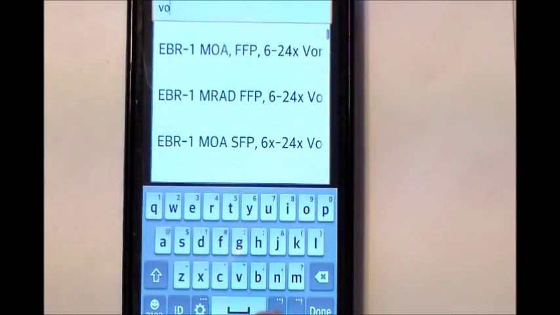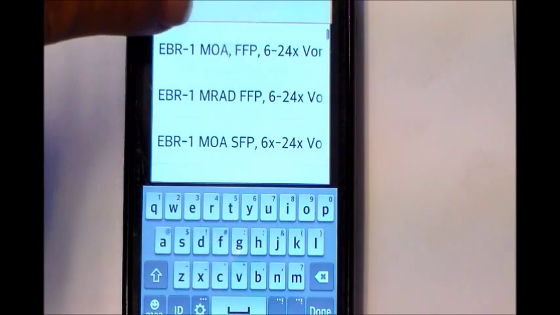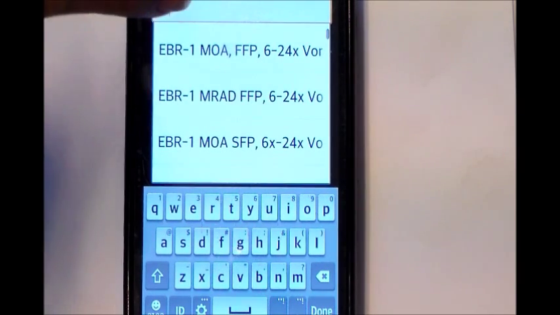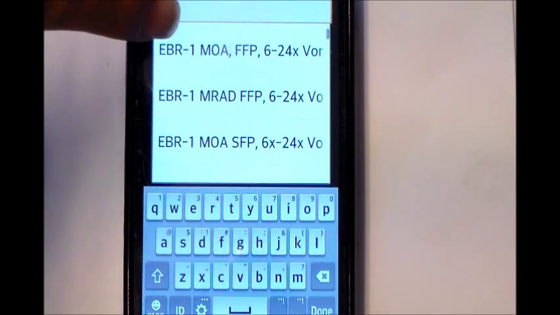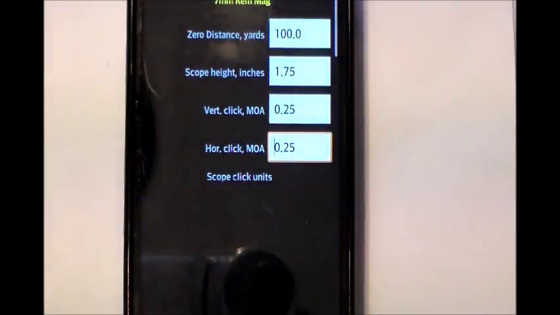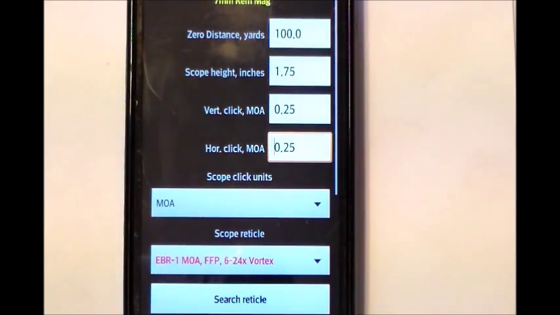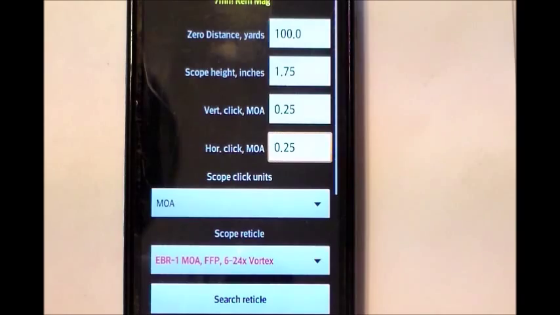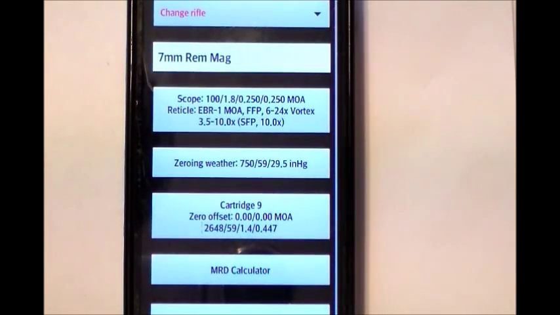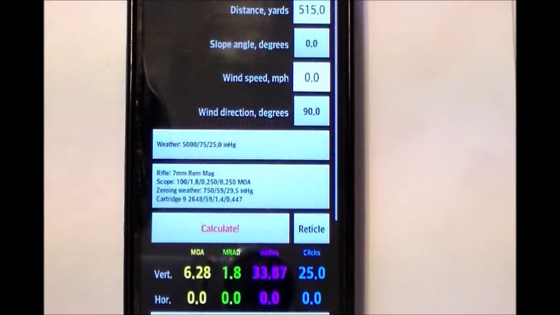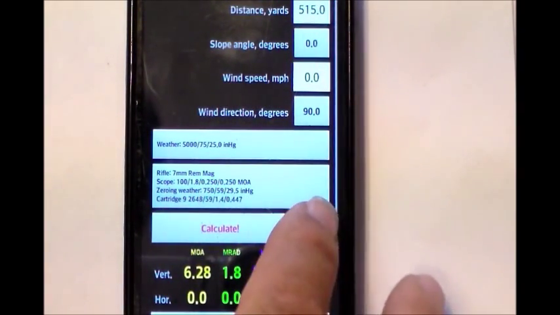So just hit vor, and then pretty soon it comes up with a main library, and we'll pick this first focal plane EBR1 as our reticle. I'm going to hit the back arrow and give you a look at what the reticle may look like. So if we go back to the main page, we're back at the main page now, and here's our reticle.